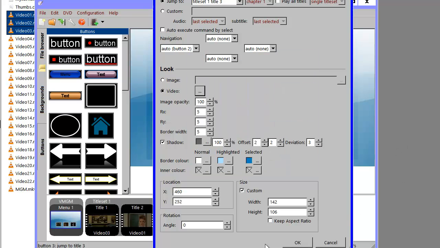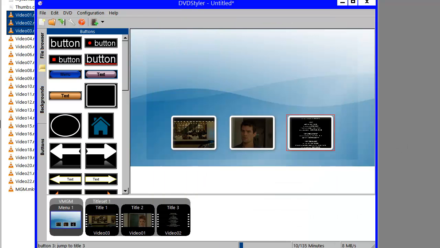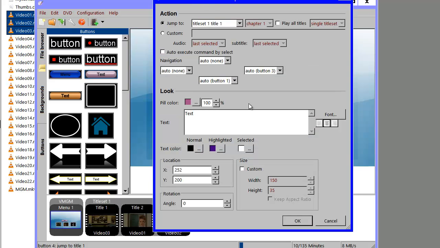And I OK that. Now I wanted a button to play all three titles at once, so I select one button. I could use this one. If I double click on it to get its property sheet, the action is to jump to title one. And over here there is a small checkbox to play all titles. If I check that, it'll start by playing the title I've chosen over here, and then the remaining in the title set. And should I have more than one title set, I could also select to play all title sets.